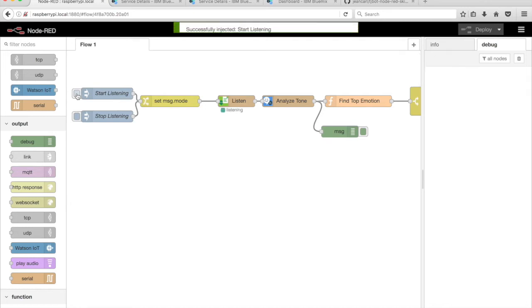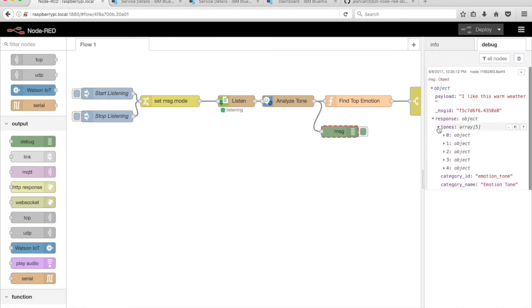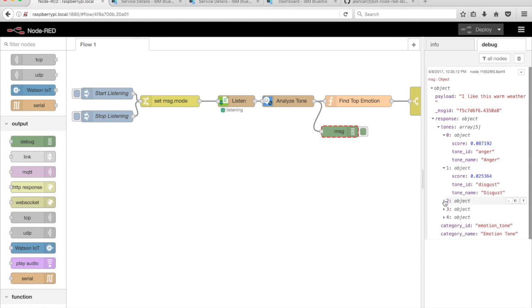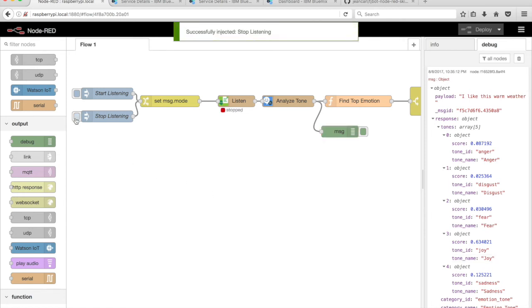Run the flow by clicking on the tab on the left side of the inject node labeled Start Listening. Speak a phrase into the microphone, such as, "I like this warm weather." Watson Tone Analyzer analyzes the phrase, and the highest scoring emotion, joy, lights the LED the color yellow. To stop the microphone, click on the tab on the left side of the inject node labeled Stop Listening.